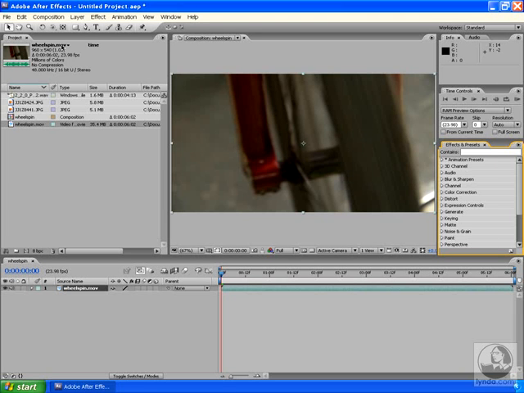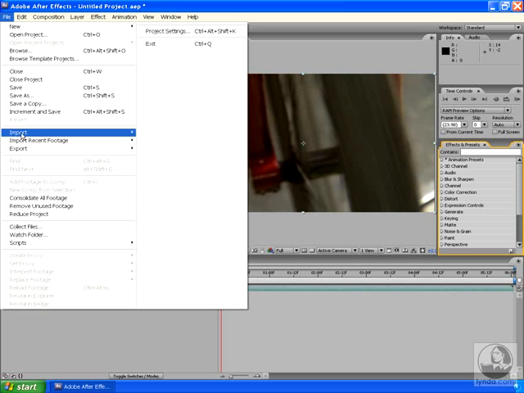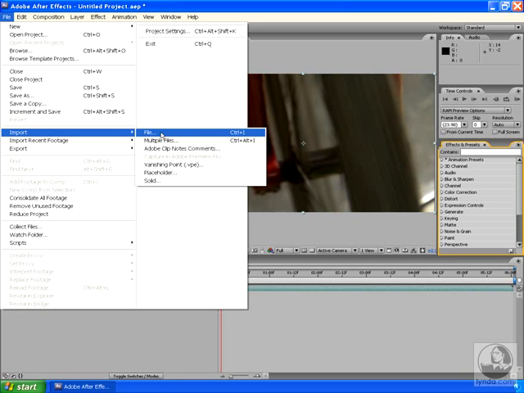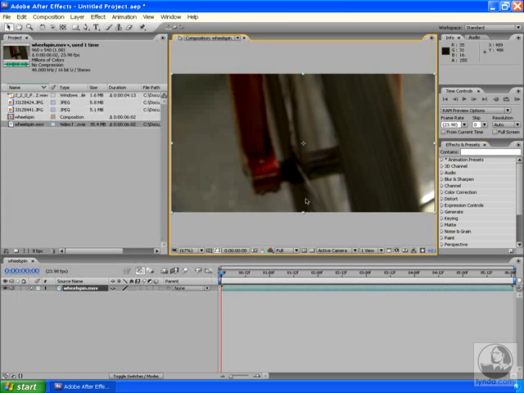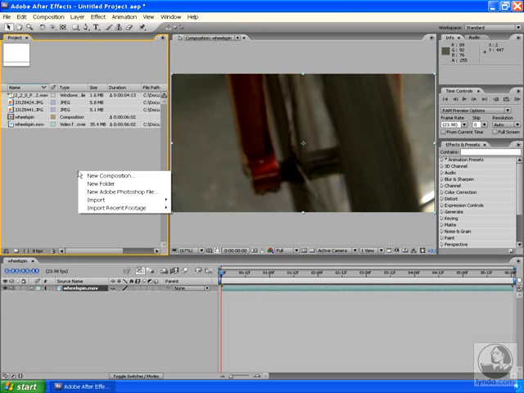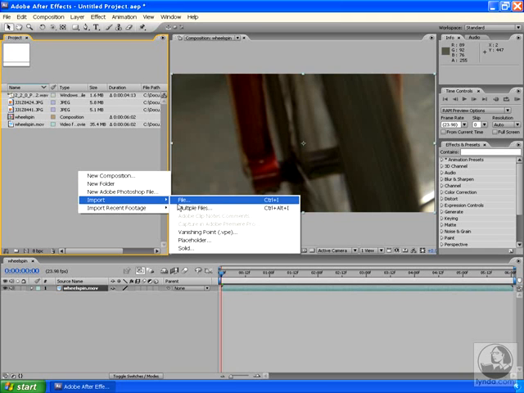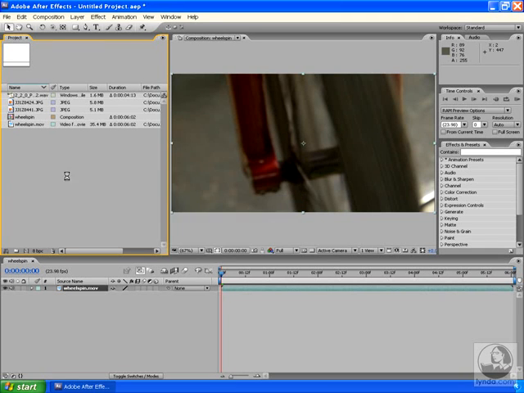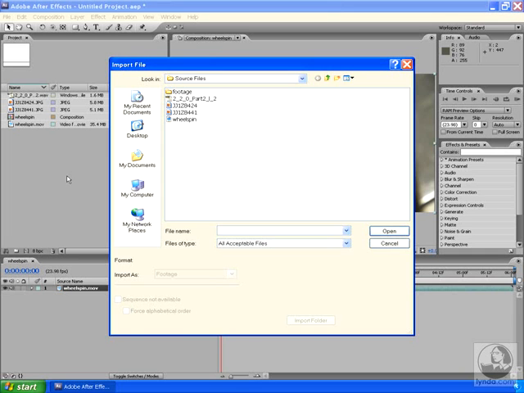First, you can go to the File menu and select Import, File. Notice that right across the way here, we see the keyboard shortcut, Control-I or Command-I on the Mac. Closing that, we could also right-click in the project panel and select Import, File. Or, my personal favorite, simply double-click in the project panel to open the Import File dialog box.